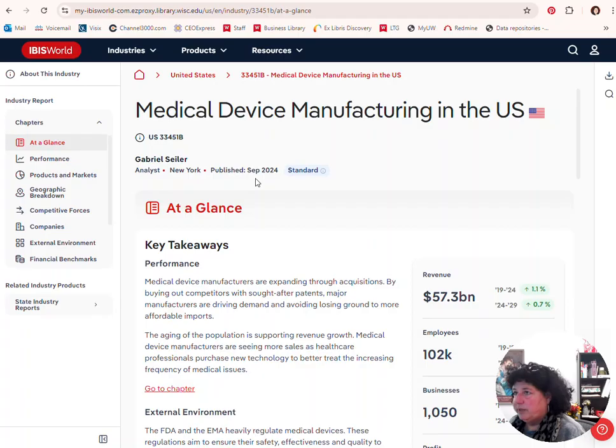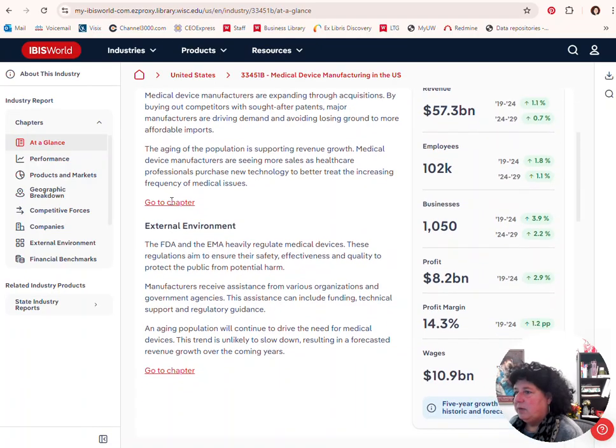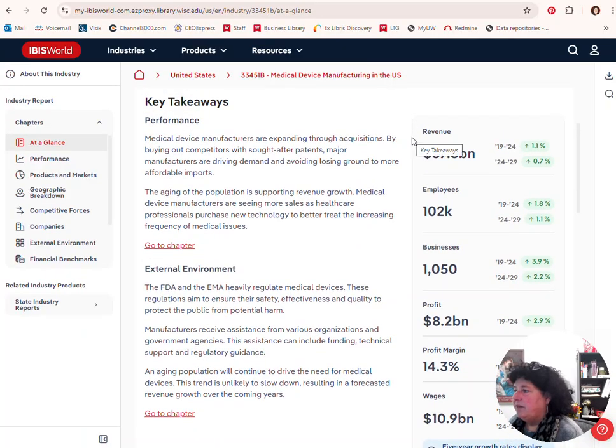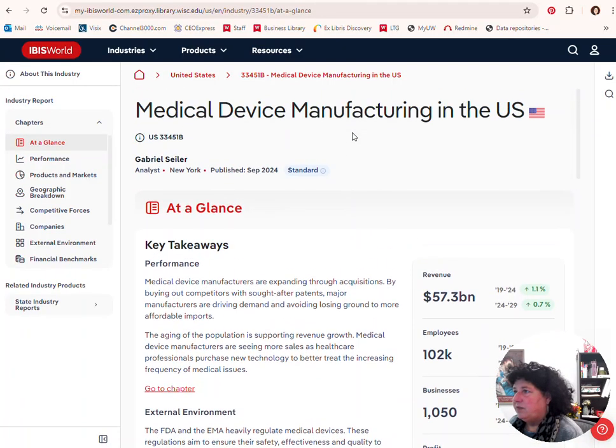Most of these reports will be quite recent. There isn't a particular schedule that they are updated, but I find that they are updated at least quarterly, it seems. So I recommend that you start off with the at a glance section. You can see the chapters over on the left-hand side. You can go to any of the chapters you want, but to just get a good overview, start with the at a glance section. You'll have some key takeaways, and then over on the right-hand side, you'll see some key figures, the revenue, and this is the revenue just for the United States.